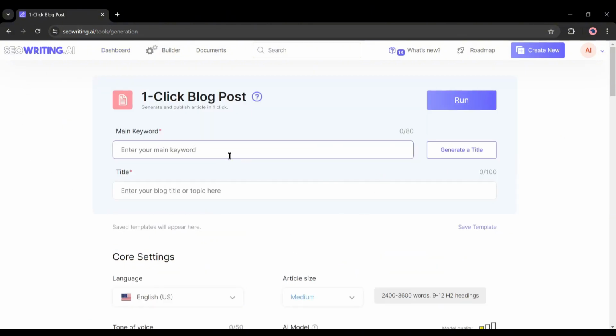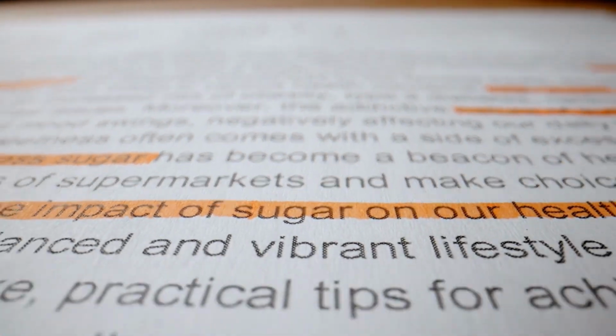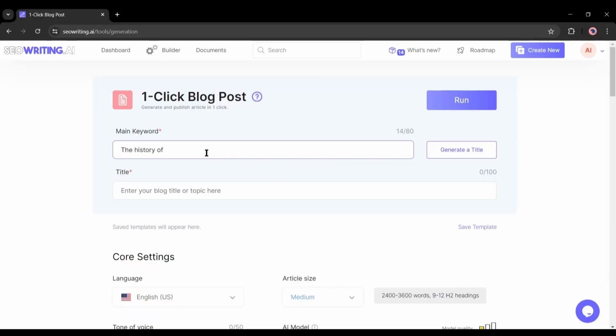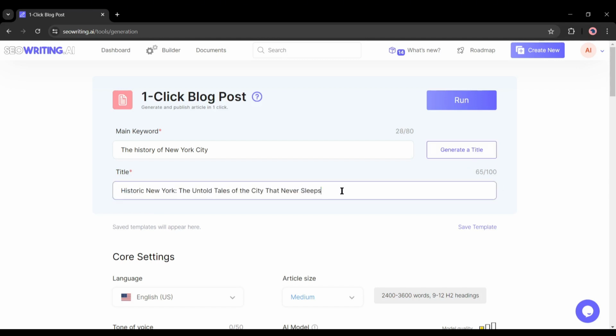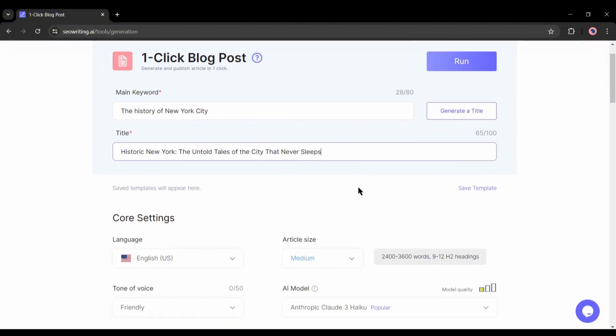First of all, we have to enter the main keyword of the article. For example, I want to write an article about the history of New York City. After entering the keyword, enter the post title. If you are not sure about the title, you can generate the title with AI. Just hit the Generate Title from here. And here it is, the title is ready. It's really a clickbait title.